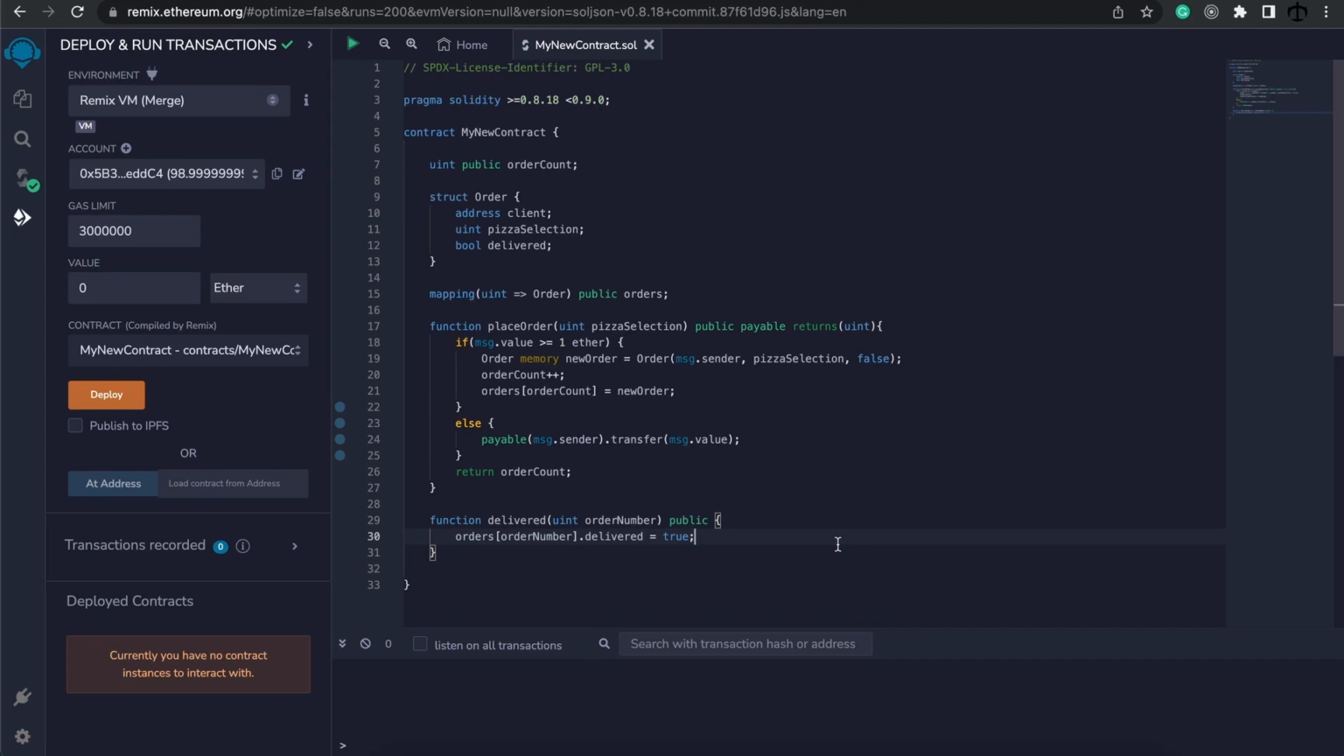We will be looking at the previous example where we learned about the if-else statements. In this example, we have a function placeOrder, which takes a pizza selection, it can be any uint, and then it requires the user to pay at least 1 ether to fulfill the order. Else, we just simply refund the user or the client the value that they have sent to the contract.